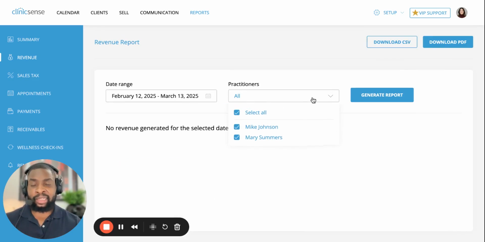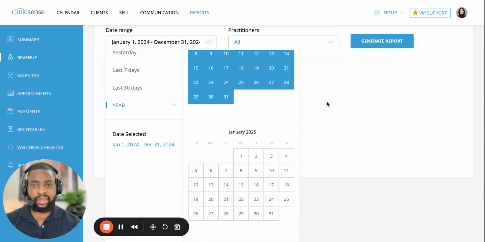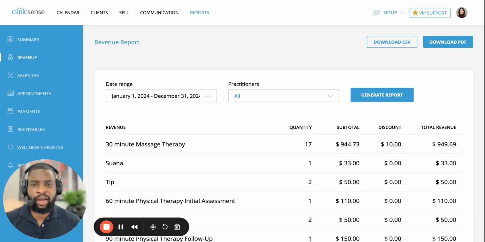Additionally, you can select the practitioner you would like to generate the revenue report for. In this example, we're going to use the year date range for 2024. And click Generate Report. The revenue report provides a breakdown of your clinic's income, helping you track both your recognized and your deferred revenue. The top half of your report displays recognized revenue, showing services and fees that were earned within the selected time frame. Each entry includes the service's name, the quantity sold, the subtotal, any discount applied, and total revenue.